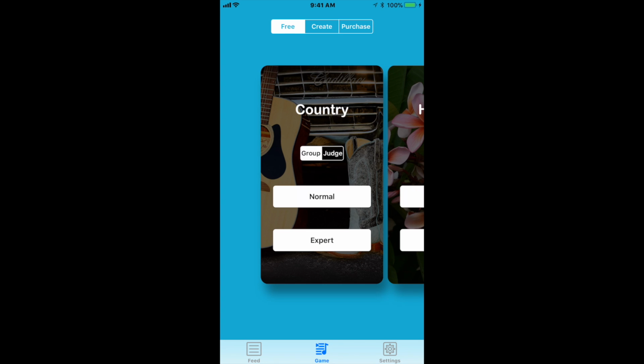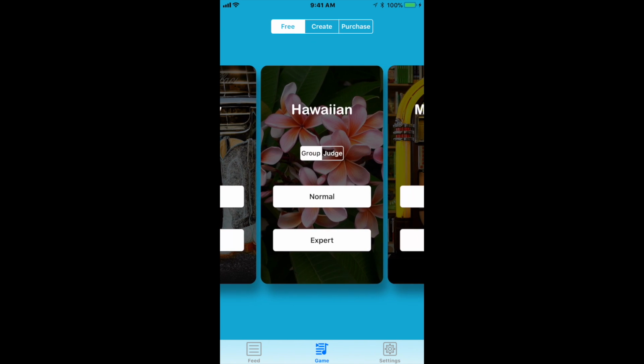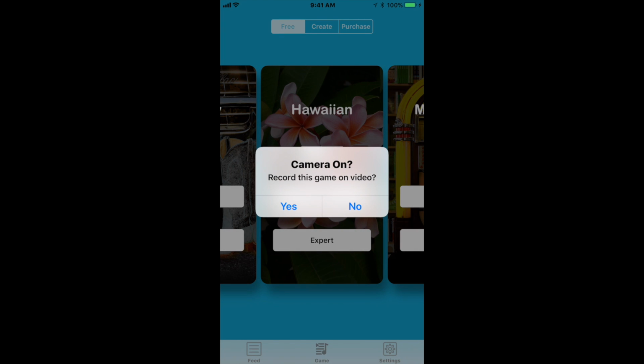So let's go ahead and go into, let's just do Hawaiian. We'll press expert. Another key feature within the gameplay that I was able to complete was asking whether you want the camera to be on or you want the camera to be off. So let me show you an example of that.